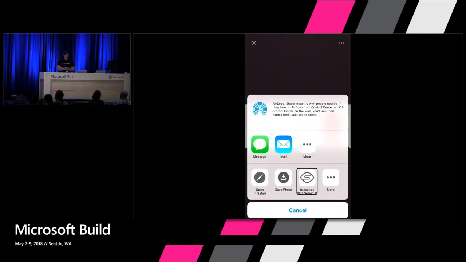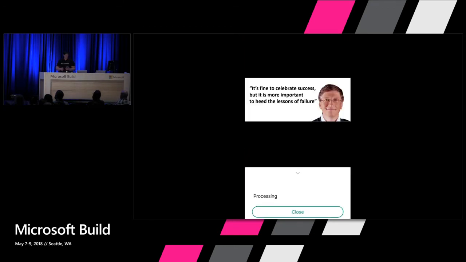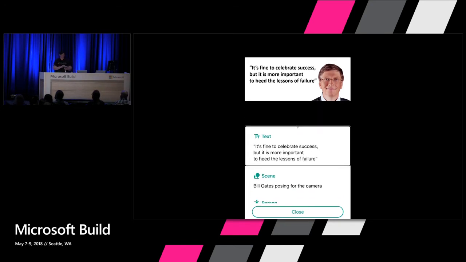Recognize with Seeing AI. I can go into recognize with Seeing AI, and I'm given several things. The first thing I'm given is what OCR text it's pulled from this meme. So the fact that it's a quote, it's fine to celebrate success, but it's more important to heed the lessons of failure. It's giving me the scene channel that we showed you of the hand holding the apple, and it's recognizing who the photo is of, which is Bill Gates.